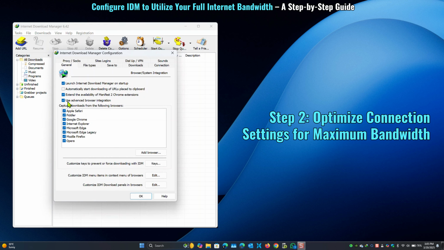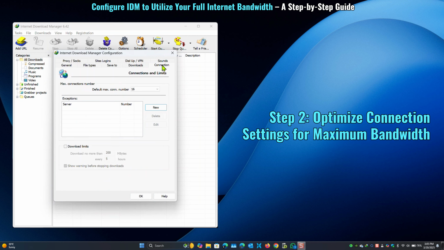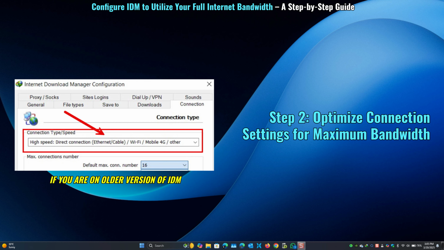In step 2, we will try to optimize the connection settings for maximum bandwidth. This is the important step. So in the options window, go to the connection tab, and under connection type and speed settings, click the drop-down menu, select high speed direct connection regardless of actual connection type. This tells IDM to assume you have a high speed connection to use it aggressively.